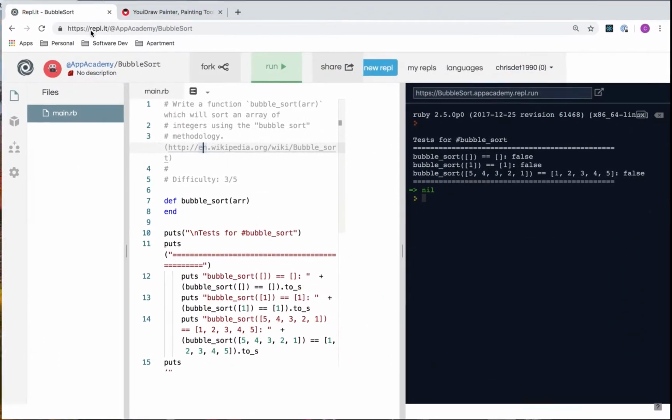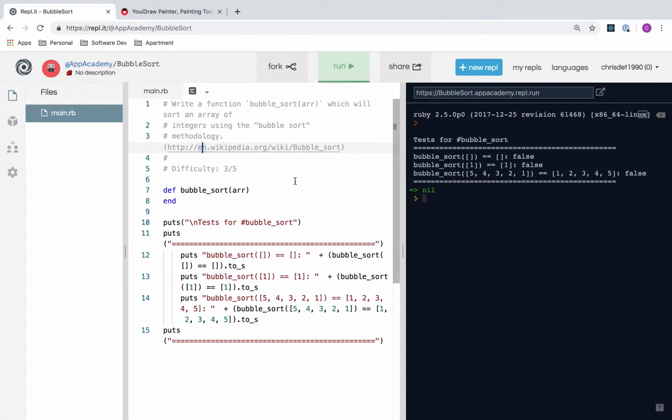wonky coins and also how to make wonky coins more proficient. Right now, what we're going to do is write a function that's going to sort an array. And the problem for us is going to be how we sort the array. So write a function, BubbleSort, which will sort an array of integers using the BubbleSort methodology.